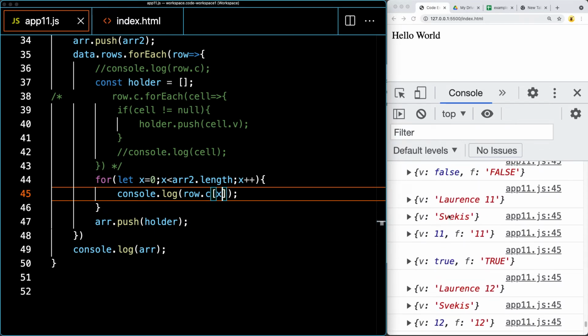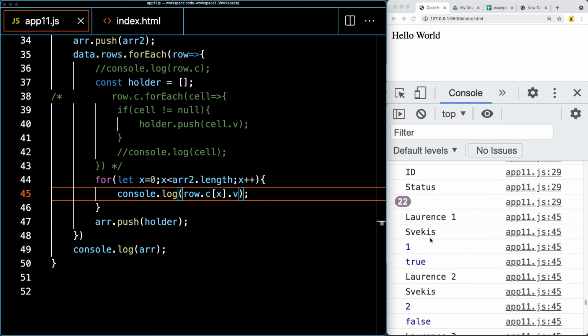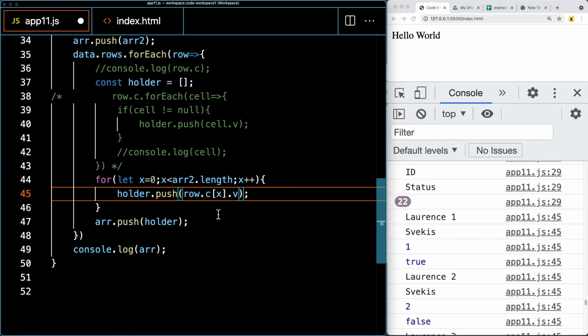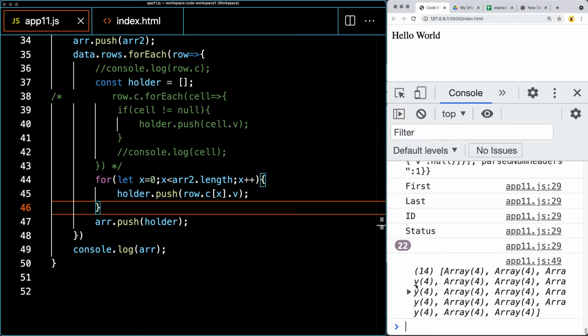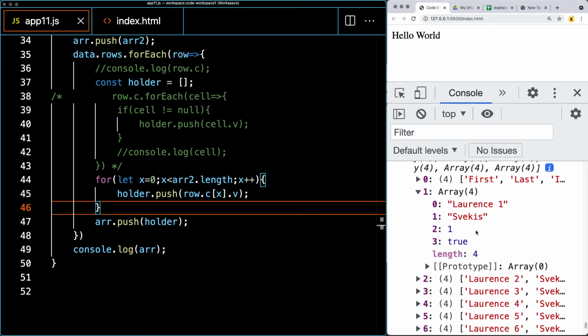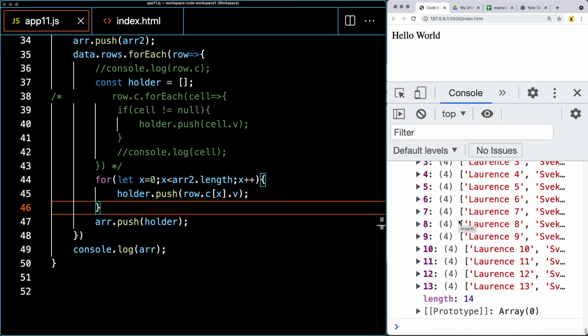So now we're returning back the values. And we only want the value, just as we did with the cell value. So that's returning back the actual values that are contained within the columns. So we can actually push that information into the holder array. So instead of console logging it out, we'll push it into the holder array. That reconstructs our new array with only the data that we've got present within the spreadsheet, only using those first 4 column values.